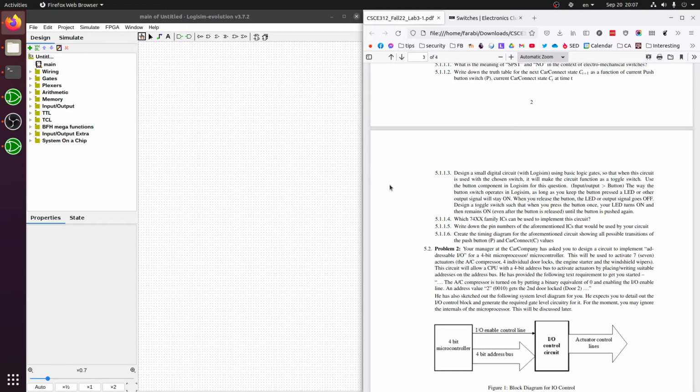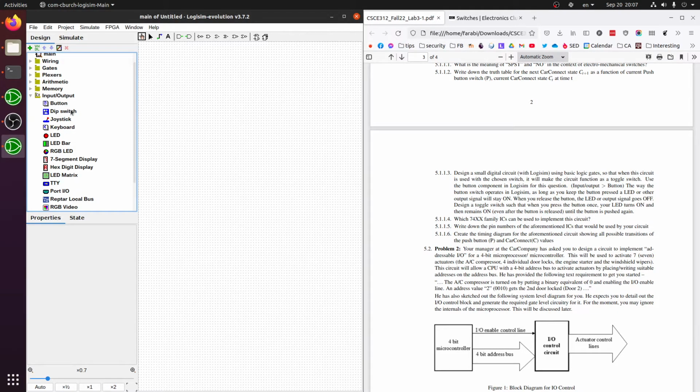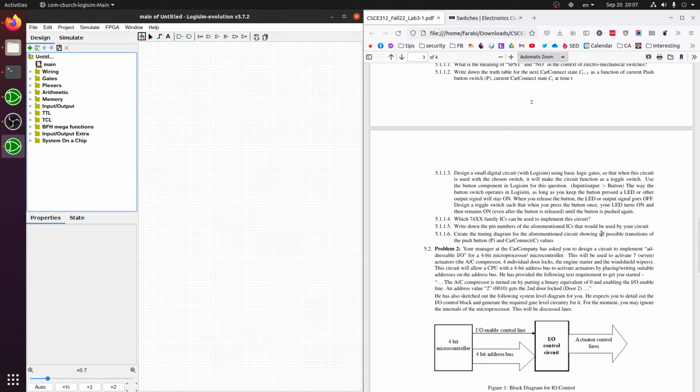So you are not allowed to use the flip-flops or some other memory components. So when this circuit is used with the chosen switch, it will make the circuit function as a toggle switch. Use the button component in Logisim for this question. Under input output you should see a button here. There is a button that you can use.